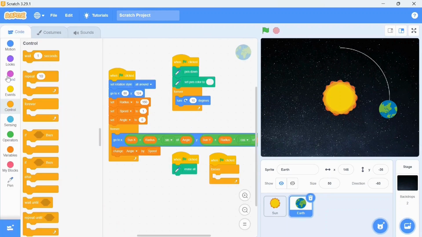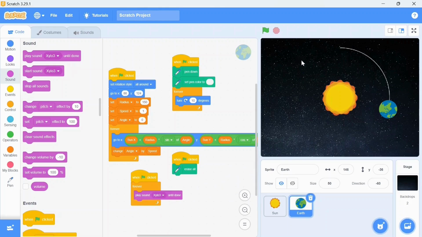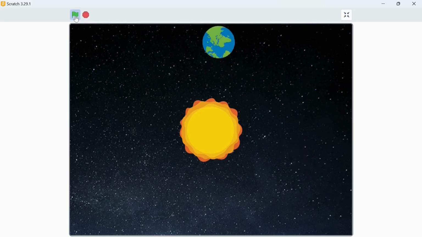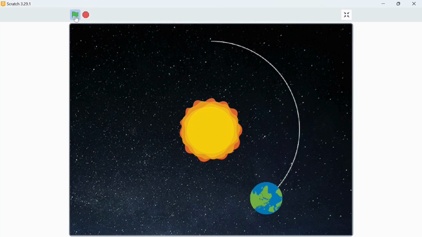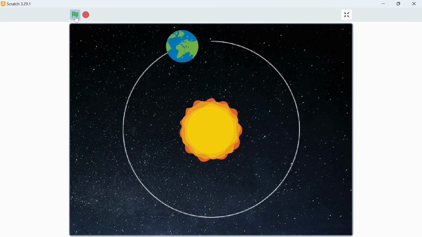I'll choose this sound and play until done. See, it's very simple. Do you want to see it on the big screen? 1, 2, 3, go. Yes, isn't it amazing? Very simple, and it will really make you understand how we can use this sin and cos, also called sine and cosine blocks, which are used to calculate the x and y component of a point.